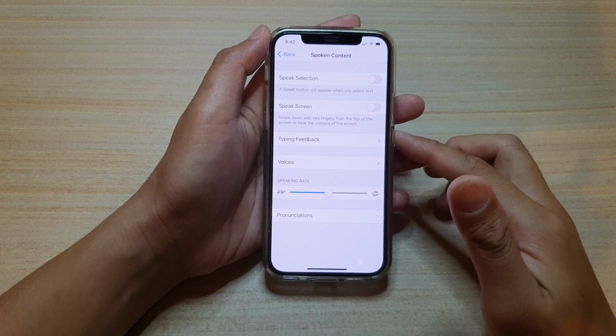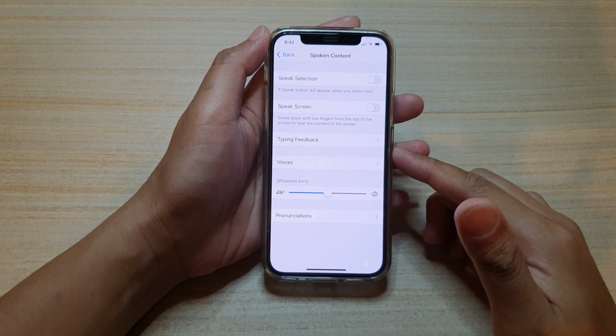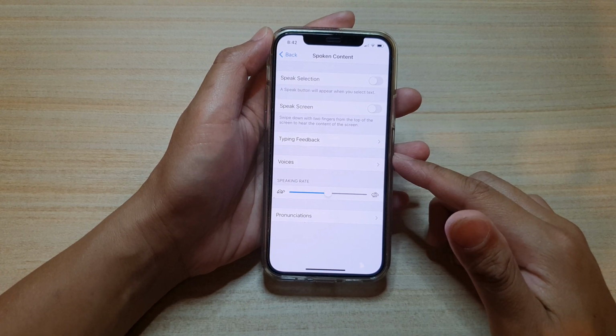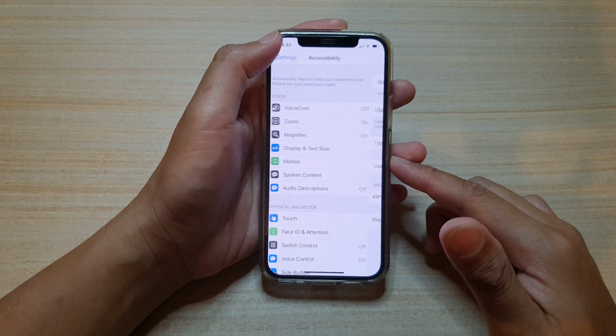Hi, in this video, we're going to take a look at how you can change spoken content, voice, and language on your iPhone 12 or the iPhone 12 Pro.